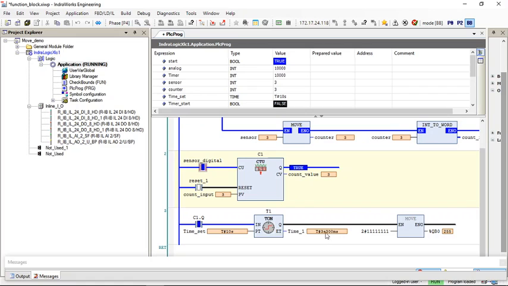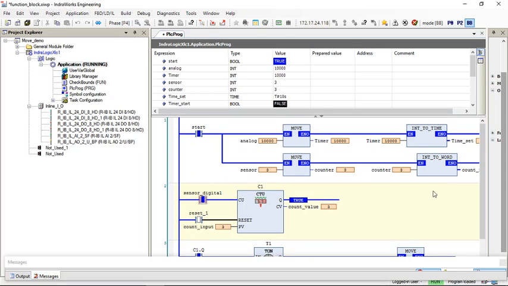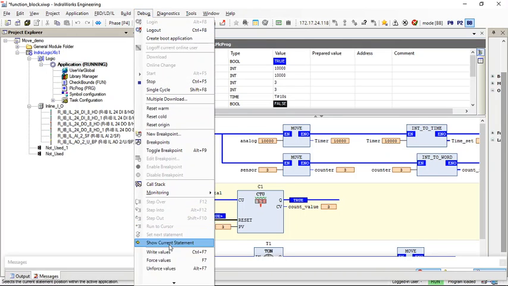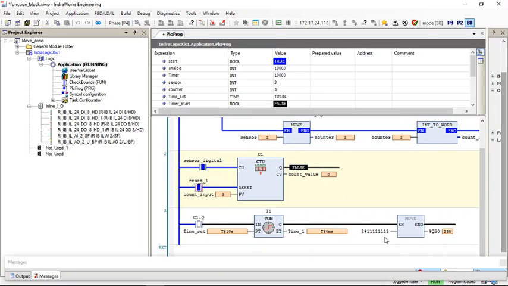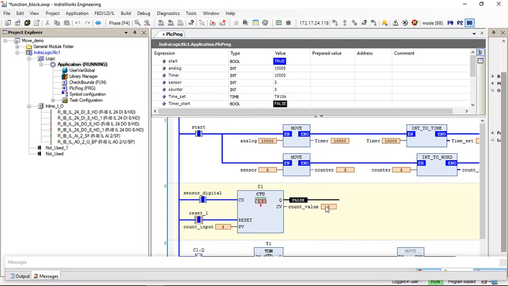Now see the timer starts. When the timer here reaches the preset value of 10 seconds, all this data will move to the output byte. So all 8 outputs go on. You can see here it becomes 255. 255 means all the bits of the output go on. So this is how for different cases we will be using these move functions. If I reset this, now the counter goes off. Write value, the timer and counter go off, everything will go off.